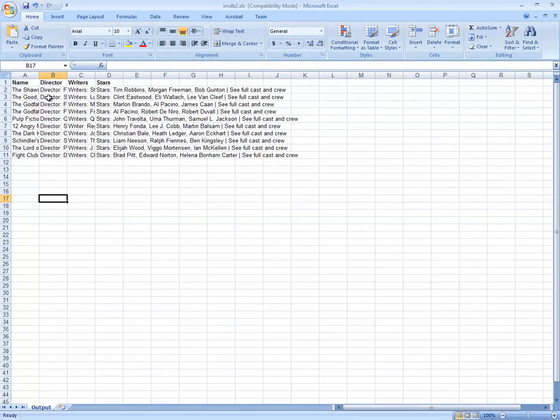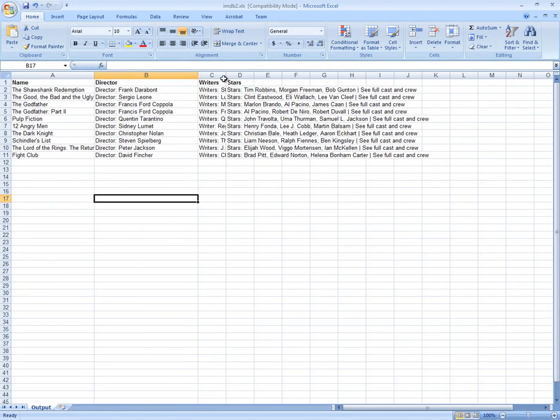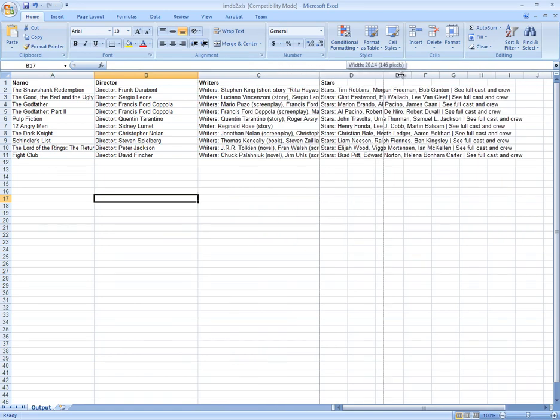Okay, here's the data that's been scraped. We have our movie name, our director, our writers, and our stars. All have been successfully scraped exactly like we wanted.